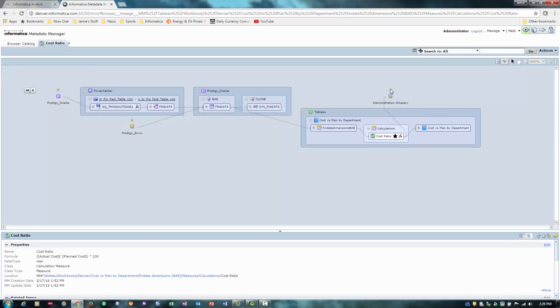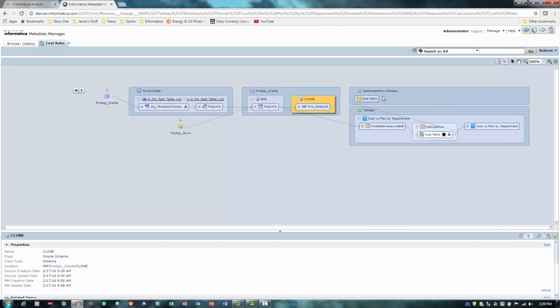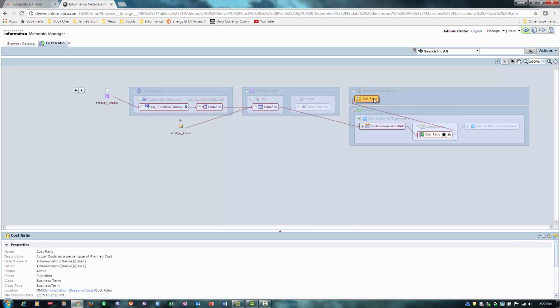And I can see in my demonstration glossary up over here that I have a cost ratio, and I can see where it is on the report and how it actually goes through all the way from the beginning, from the data model through transformations, how it appears on the report. Now, this is really powerful if you have any questions or if your clients have any concerns about where that cost ratio is on that report.